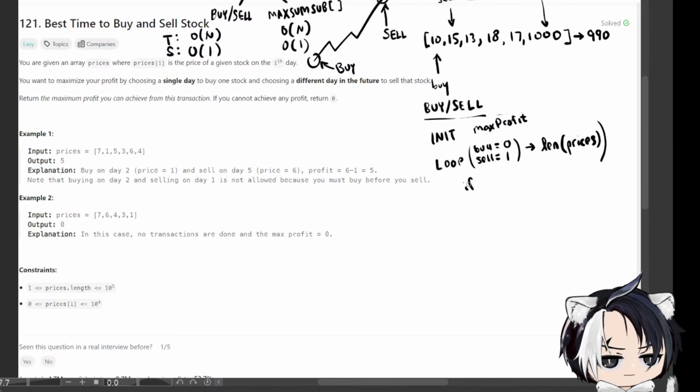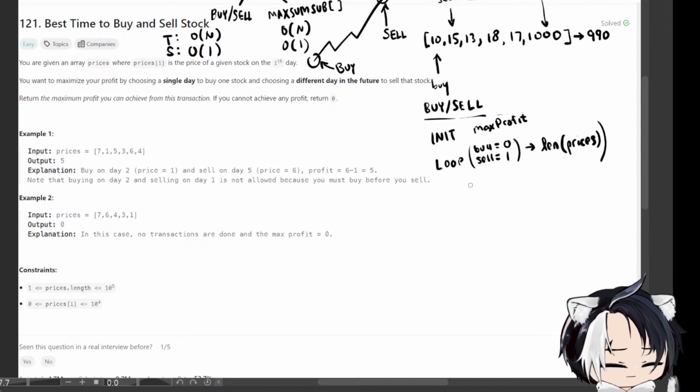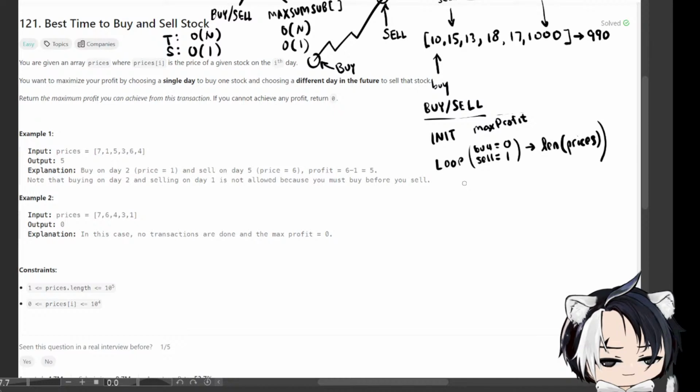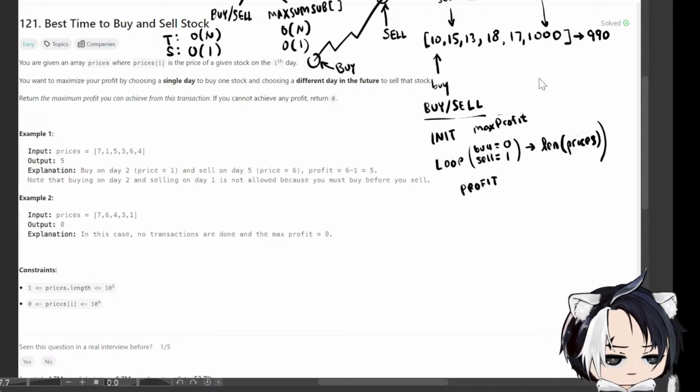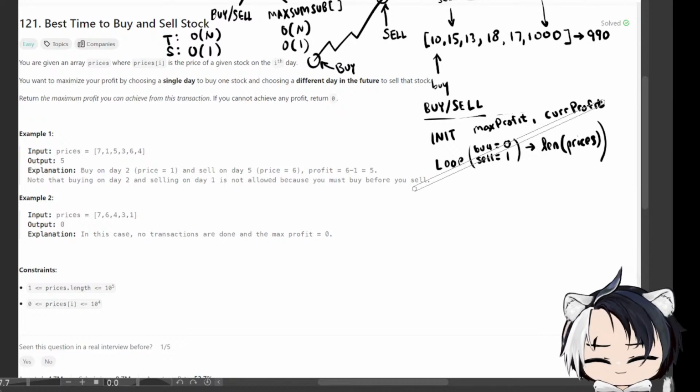So if, okay, you do buy minus sell or sell. No, this is sell minus buy. So you do sell minus buy. The profit equals. Oh wait, you do need a current profit. Yeah, you do need a current profit. Alright, so you have a current profit.